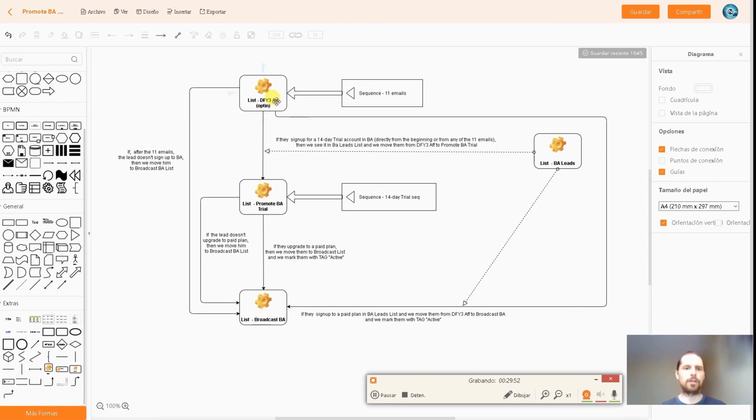But when they upgrade, then we have to move it manually, because we have to go here to this list and check, and it's not possible to do it automatically because of Builderall. So we have to come here and check it personally, and then we go here and move the lead from this list to broadcast BA list as an active client. We set the tag active, and that's it.